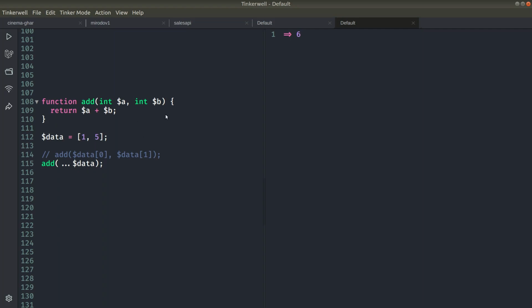We currently have 1 and 5. If we pass it like this, it will pass 1 in a and 5 in b, and it will give us the result. If I refresh here, you can see the result is the same. Now if I change the 5, then you should see 10 here.